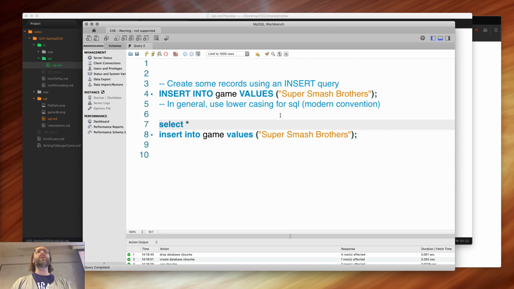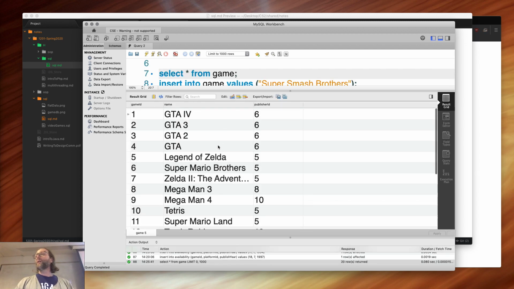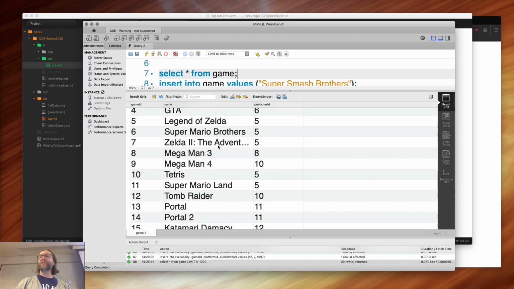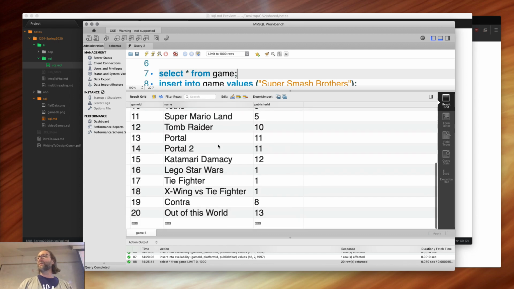And this is a preview of the R of CRUD, retrieve. I'm going to select everything from the game table. Let's see what's actually in there. So we've got GTA 1, 2, 3, and 4, Legend of Zelda, Super Mario Brothers, not Super Smash Brothers, a bunch of good old classic games.